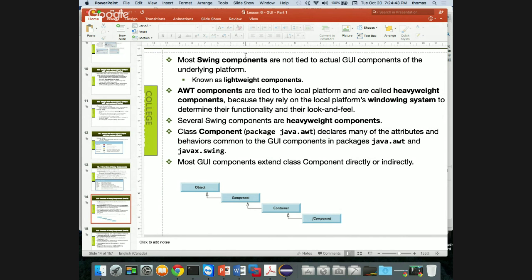Swing components are not tied to actual UI components of the underlying platform. These things are known as lightweight components. So Swing components are lightweight. If I use AWT components, the abstract windowing kind of components, those are called heavyweight components because they access the windowing system. On the Mac, it's accessing the operating system's windowing system, right? That's what it's doing. And there are some Swing components that also act as heavyweight components.